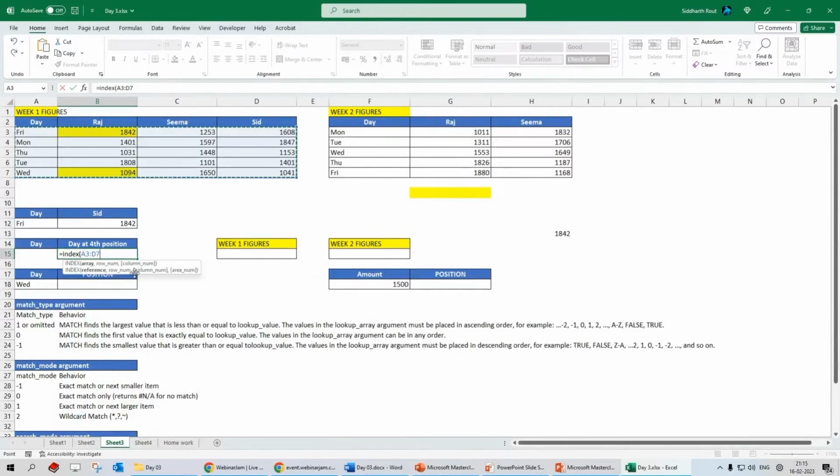Let's take an example. If I say this particular range, my array is A3 to A7, and if I type 4 here, what do you think I will get? I get Tuesday. Why did I get Tuesday? What range am I using? A3 to A7. In this A3 to A7, the fourth position is Tuesday, and hence INDEX returned Tuesday for me.